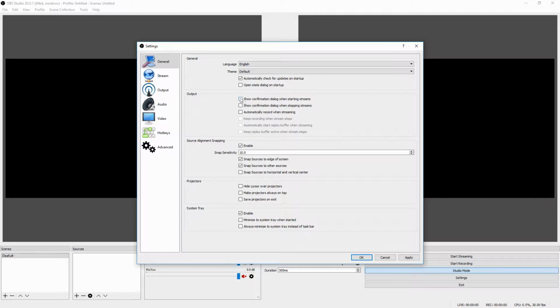The next section, show confirmation dialog when starting streams and when stopping streams. This could be very useful. That'll give you a pop-up when you click the start button, or when you click the stop button, just in case you inadvertently hit it when you didn't mean to. Automatically record when streaming, if that's checked, OBS will do a recording onto your hard drive as well as stream out to whatever your service may be.